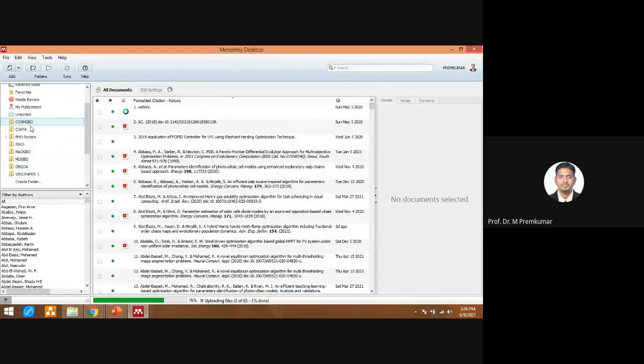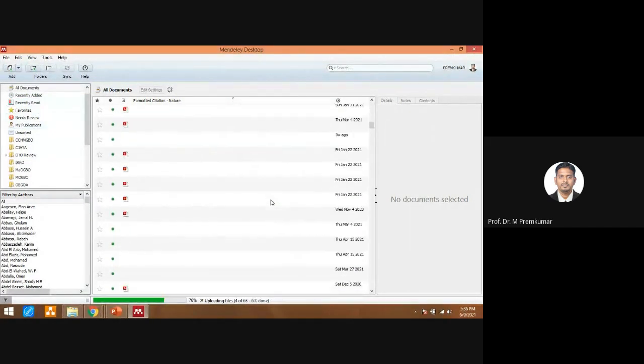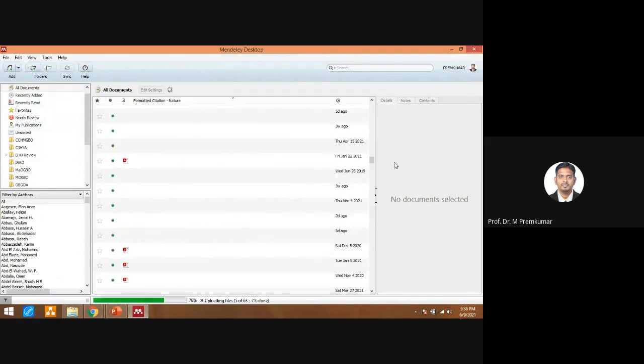For each project I open a new folder, and in each folder I keep my references. Or else, if I click all my references, you can see all the references listed here.